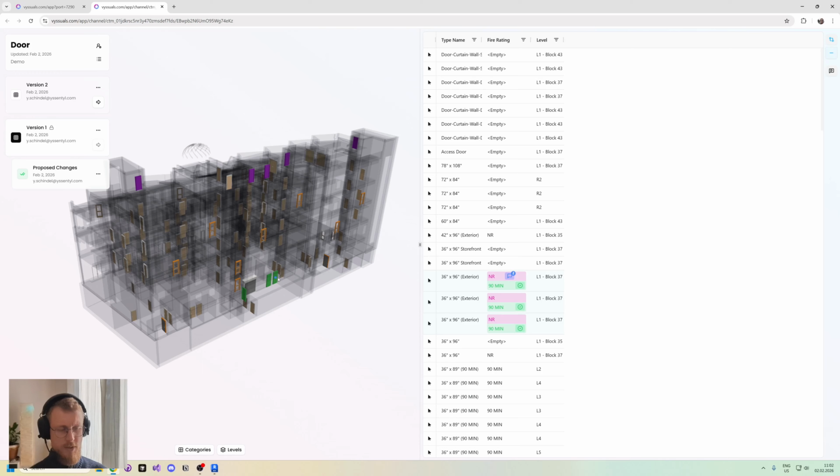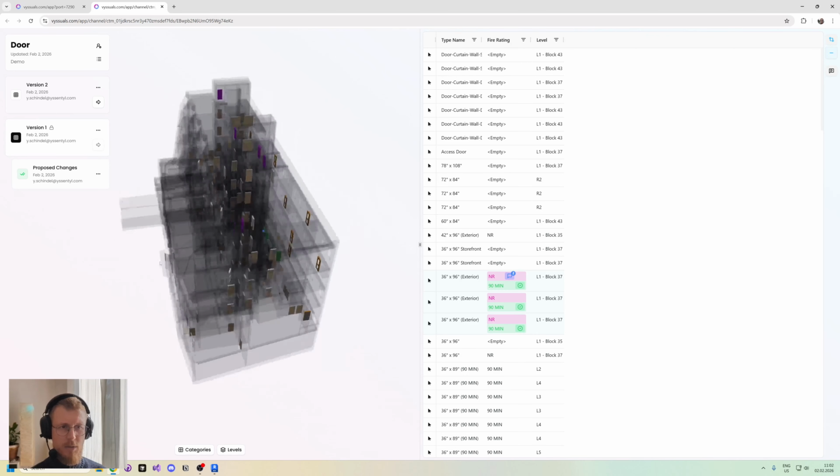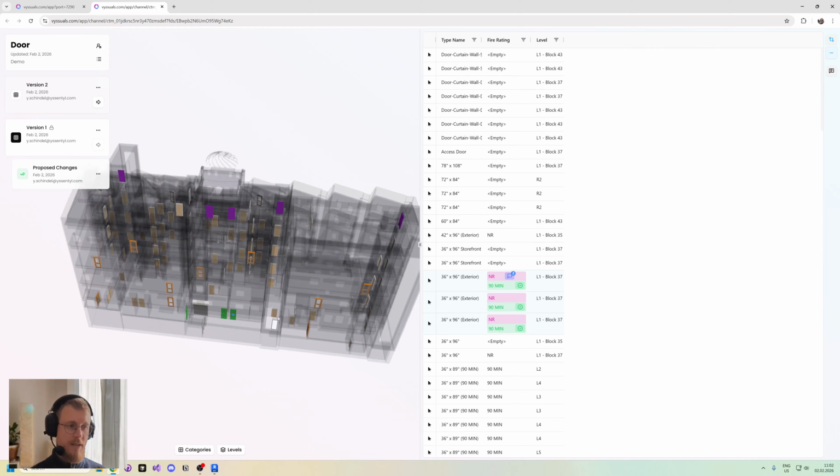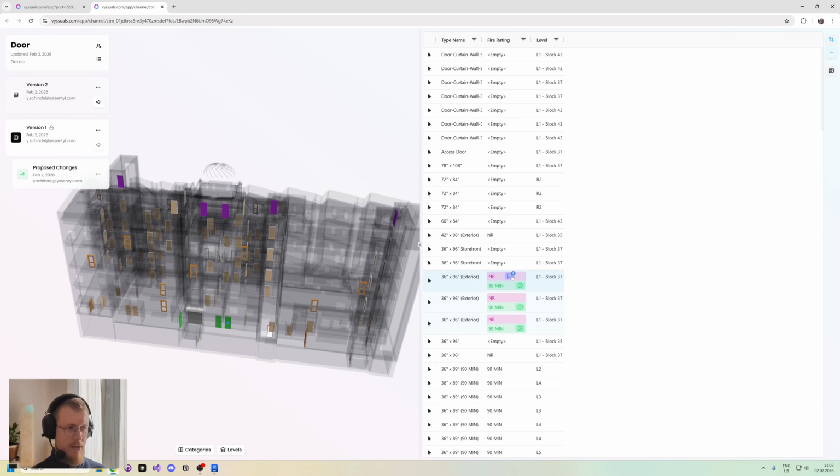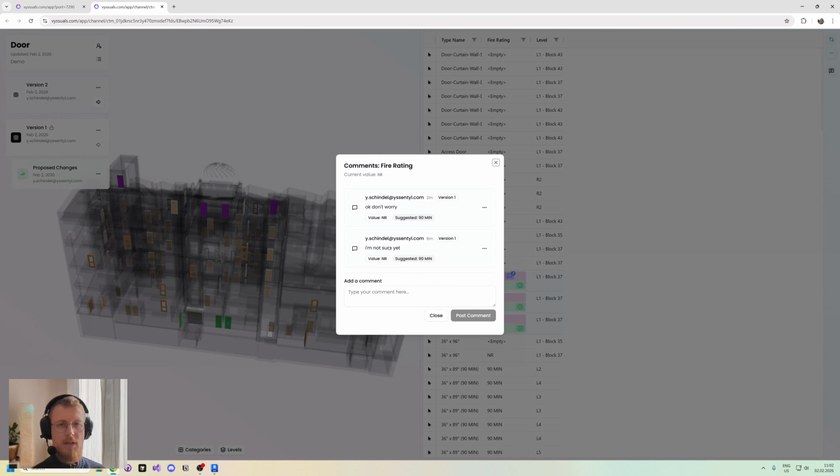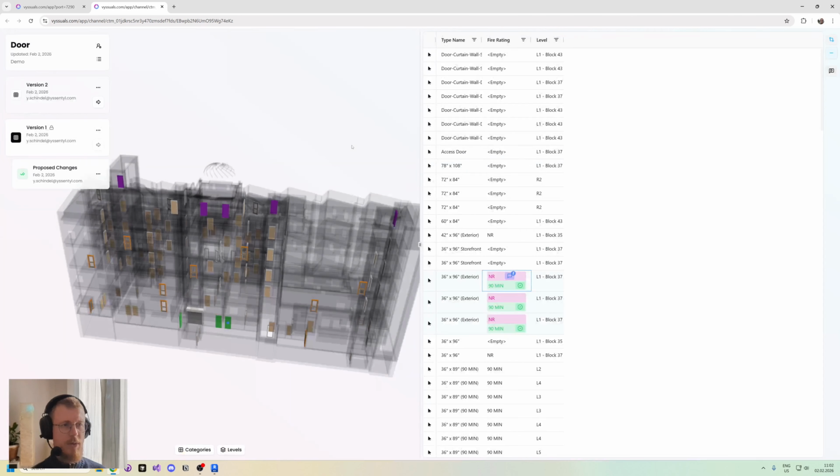So the green ones made their way into the Revit file, and the purple ones up here were the ones that we rejected. And you can also see that there's now 2 comments on this cell, and you can see both comments from both people.